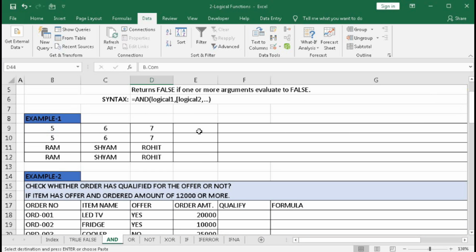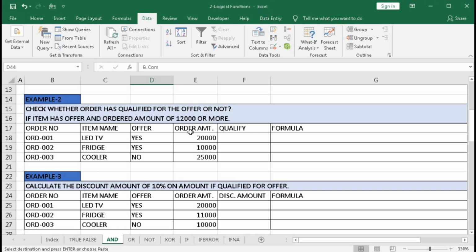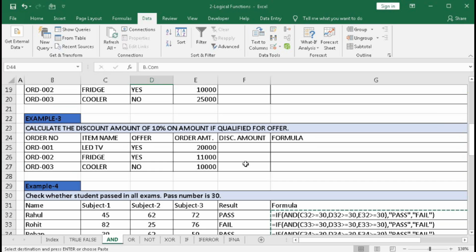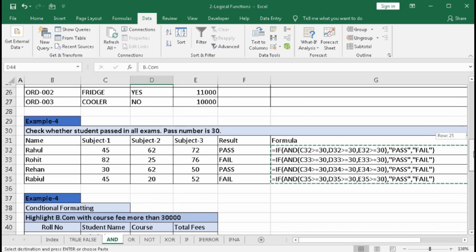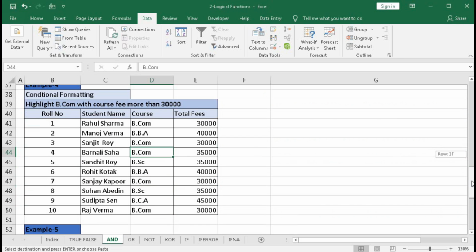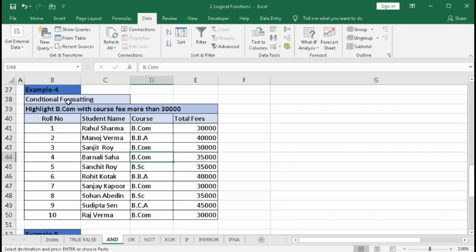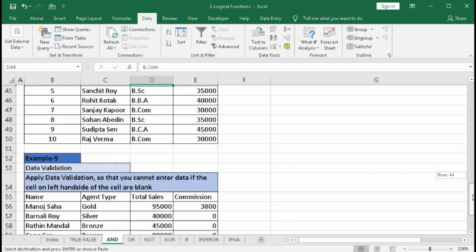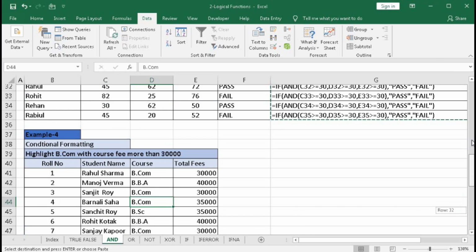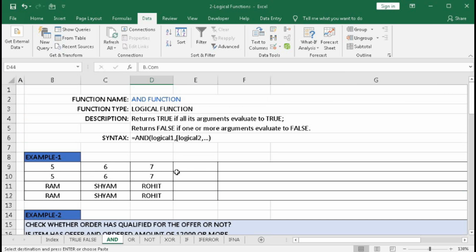First example is for basic understanding. Then here we will check whether this order qualifies for the offer, and here we'll calculate the discount amount based on the offer and discount percentage. In the fourth example, we will check whether the student passed or failed. And in the fourth example, we will see conditional formatting. And in the fifth, we will understand data validation with the AND function. So let's begin with the first example, that is the basic.